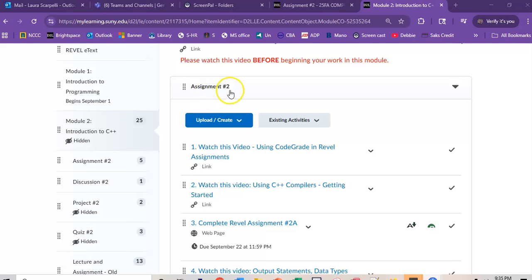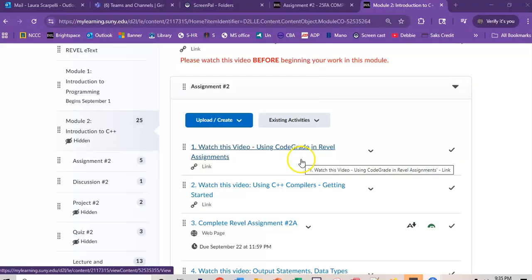What I recommend is when you come into this module, you approach this in sequential order. So what you notice first is assignment 2. I did split the Revel, or the textbook, assignment into 2 parts because it is quite a long chapter. So what I recommend is watch this video first on using CodeGrade. CodeGrade is the tool that your book uses to make the questions and the coding available to you. And it isn't terribly intuitive, so please do go ahead and watch the video first.